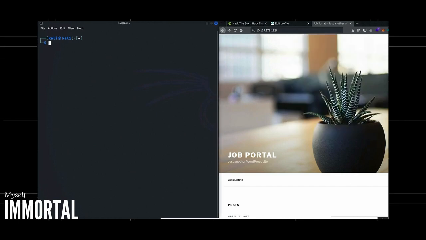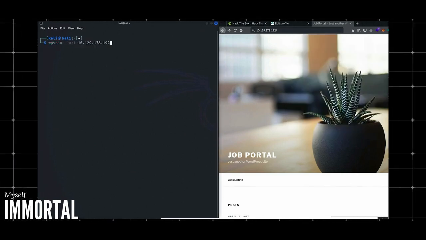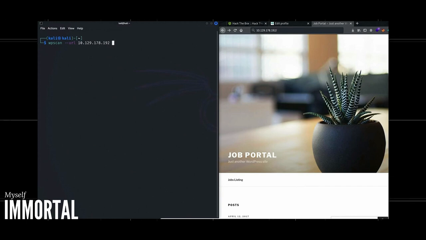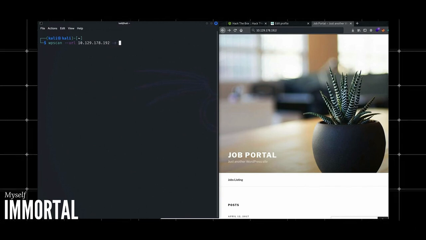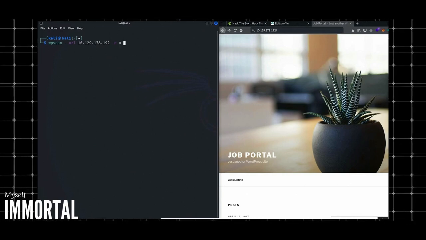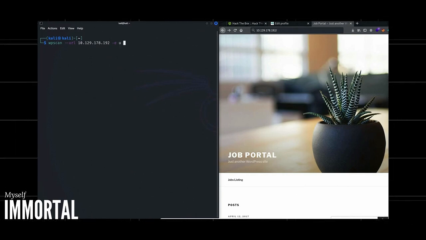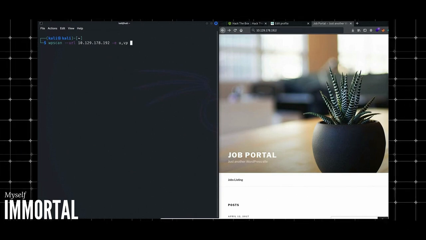Let's get started. First, we'll use the command wpscan --url, followed by the website URL. For this demonstration, I'll be using an IP address from Hack The Box. Next, we'll add -e, which stands for enumerate, to specify what we want to investigate. For example, by adding u, we'll search for usernames that could be potential login targets.